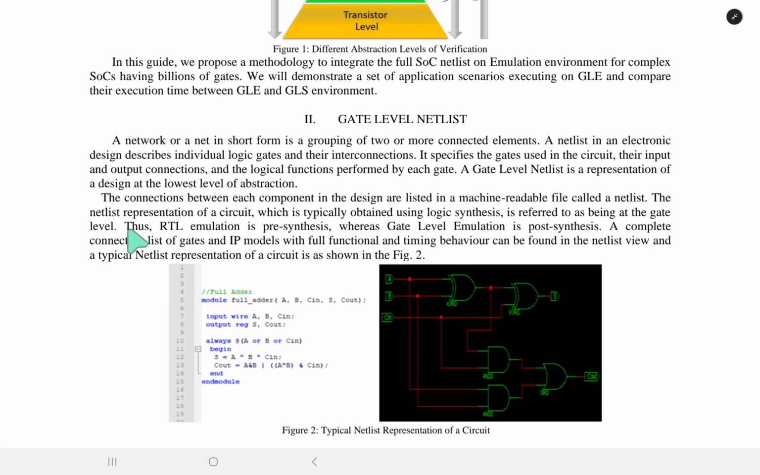the gate level. Thus, RTL emulation is pre-synthesis, whereas gate-level emulation is post-synthesis. A complete list of the gates and IP models with full functional and timing behavior can be found in the netlist view, and a typical netlist representation of a circuit is shown in Figure 2.